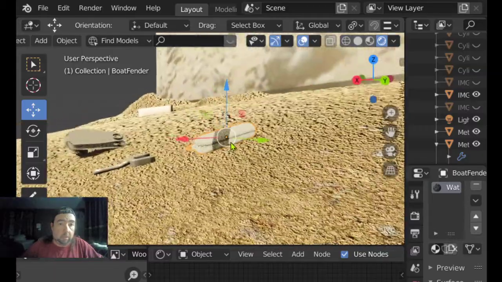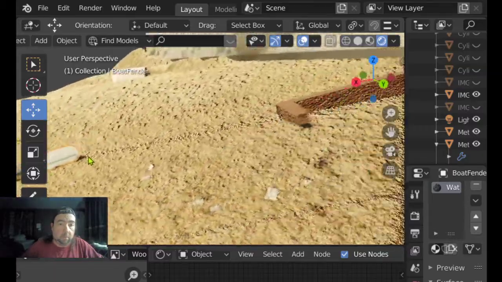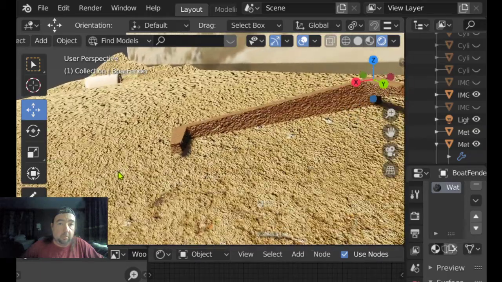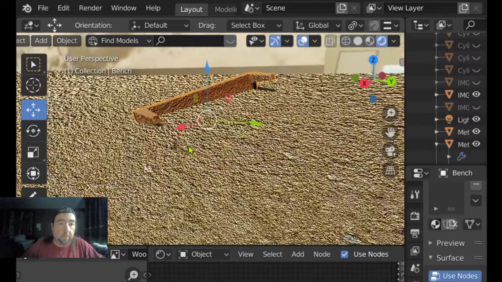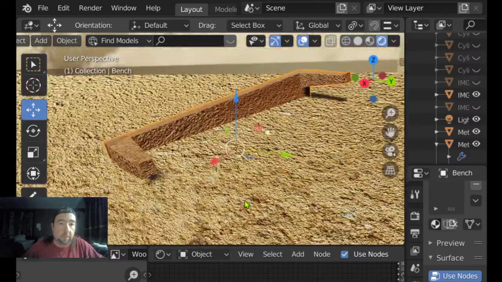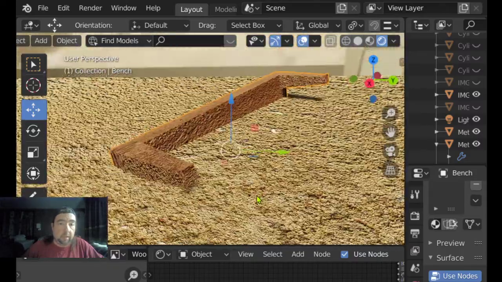But the other object of real interest to me was this table. And it seems to be a little bench is what it is. It's not big enough to be a table. The legs aren't long enough, and it doesn't stand high enough. And let me go back to the image so you can see it again.